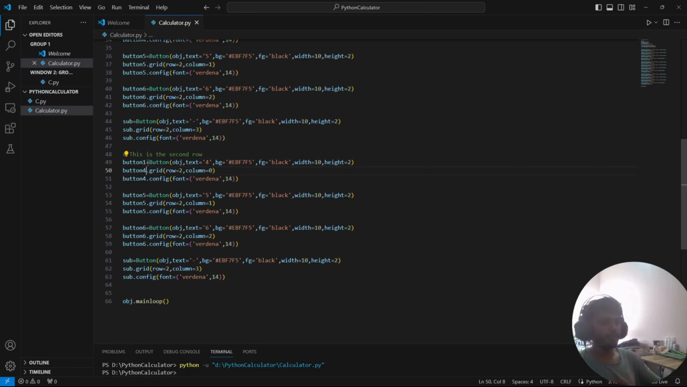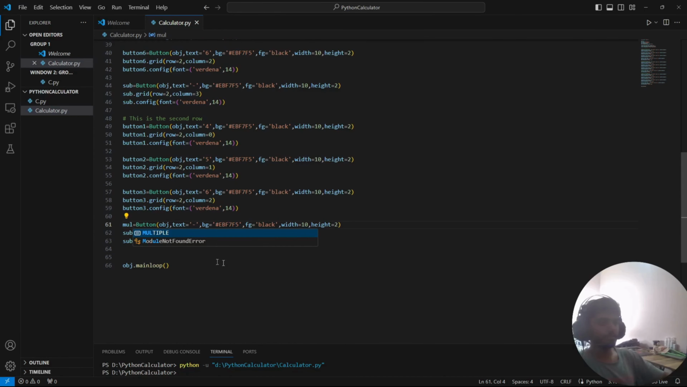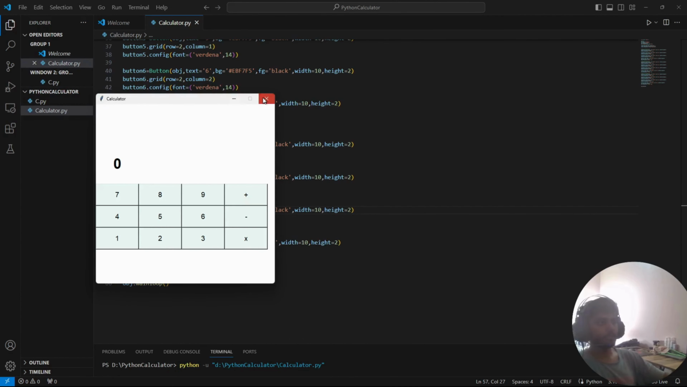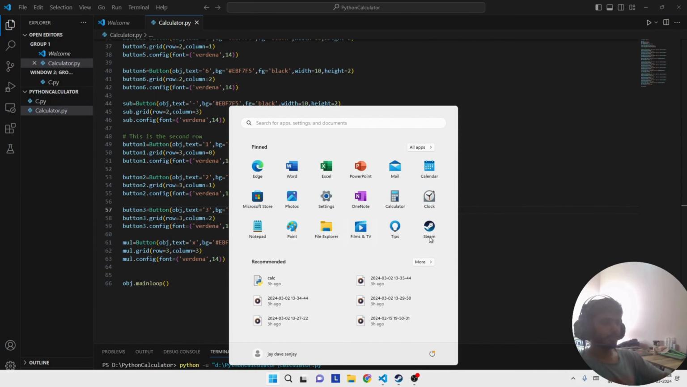Let's say in this, what we do, 1, it is multiplication, divide, multiplication, yeah, change the value of rows. Change the value of the texts. One. Now we are getting something. Let's see how the calculator looks, that we get an understanding.